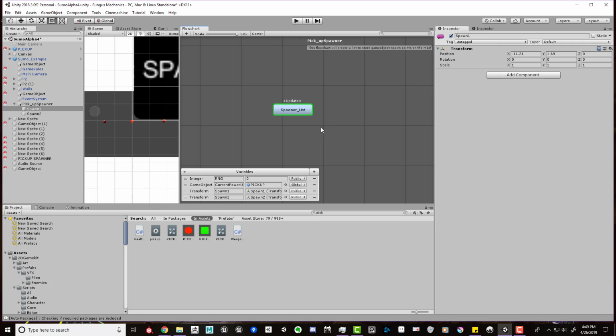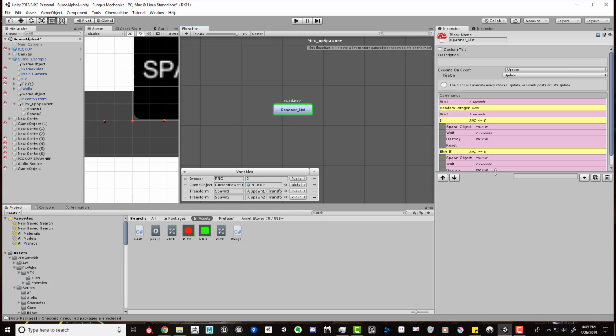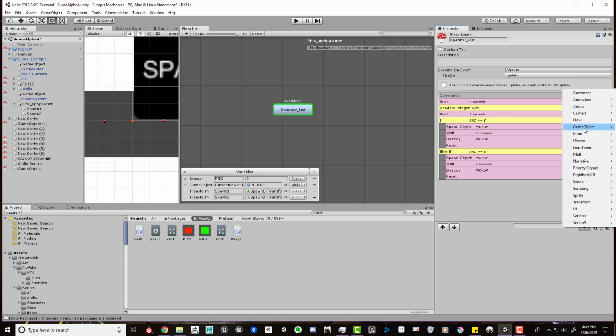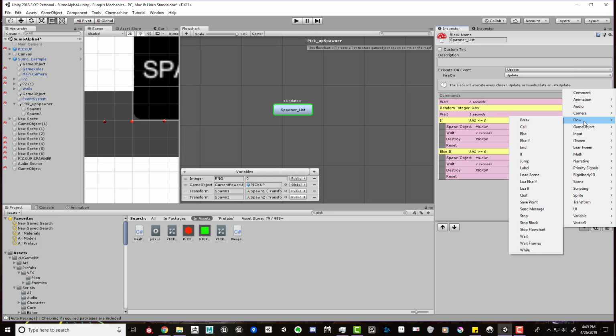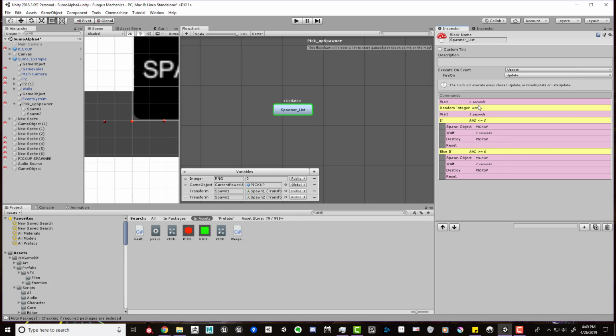So to walk through the logic here, I'm going to click on this and we've got some stuff happening. Let me explain what this is doing. I'm using the wait command under the flow to create a kind of timer so that this stuff doesn't just fire off every single frame the game is running.